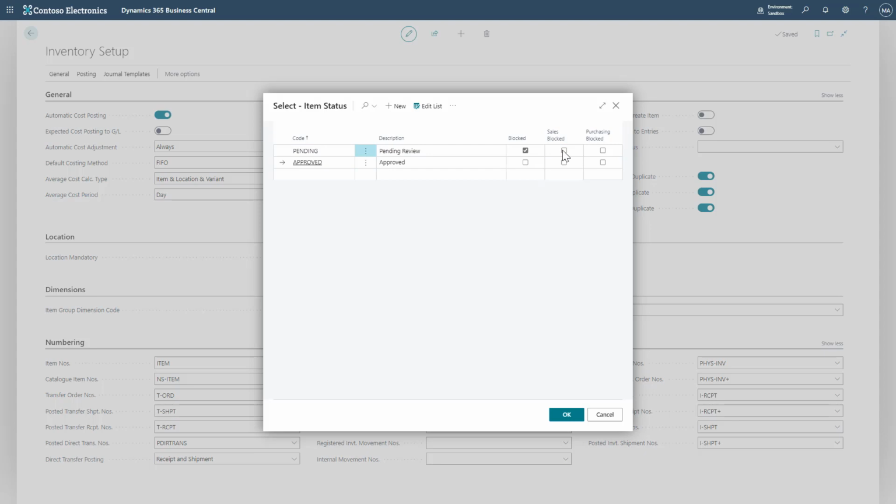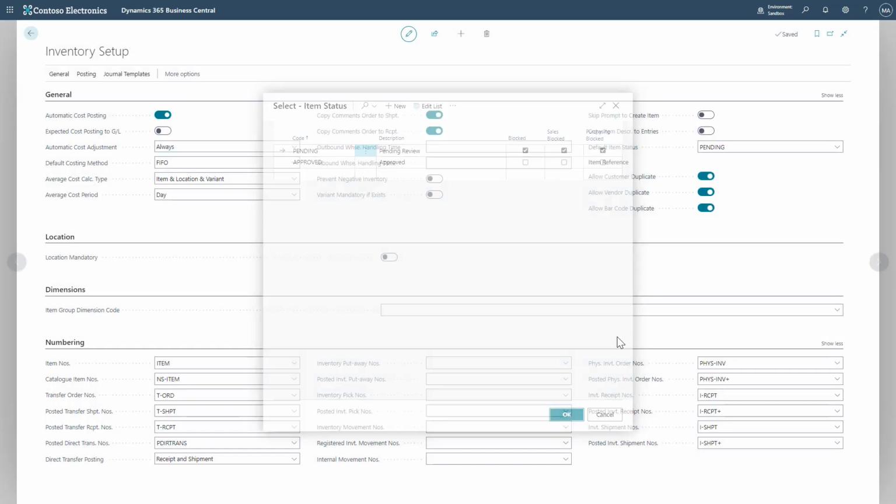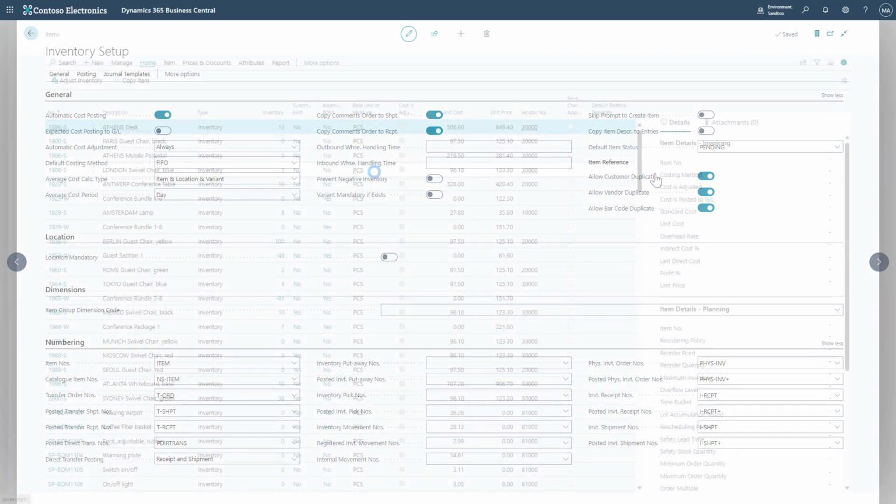I can choose to block this overall, block it on just sales, or block it on just purchasing as well. That way when the status is applied to an item, it'll be blocked, sales blocked, and purchase blocked. And then when the status of approved is applied against it, those blocks will be removed. That default item status is going to kick in every time I create a new item.